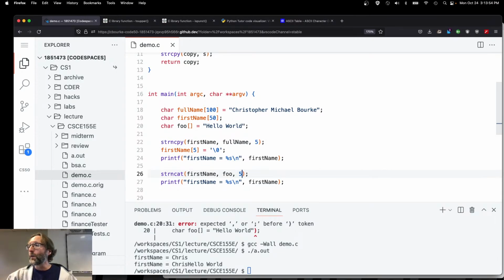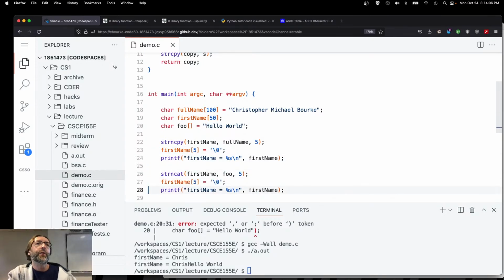So it'll copy over hello. Again, did you see the null terminating character in those first 5 characters? Nope. So consequently, what do we need to do again? We need to take care of it manually. Now, is that the way to do it? Nope. Chris and then the null terminating character? No, I want Chris, hello, and then the null terminating character.